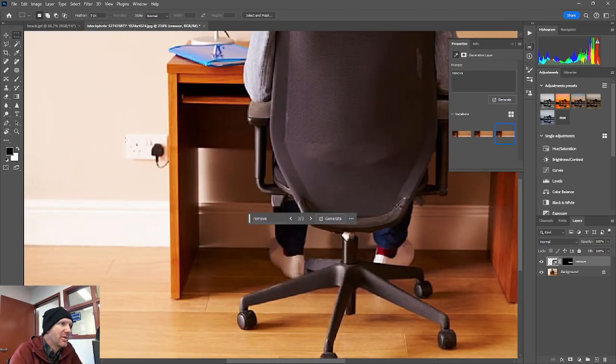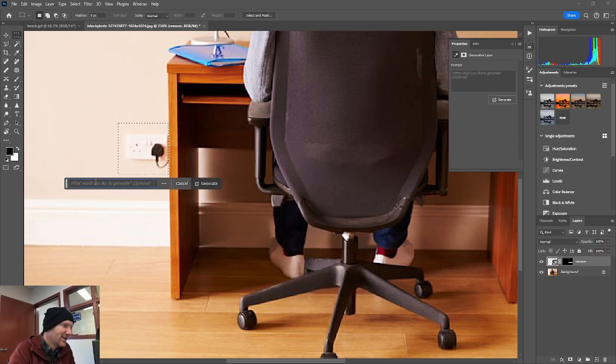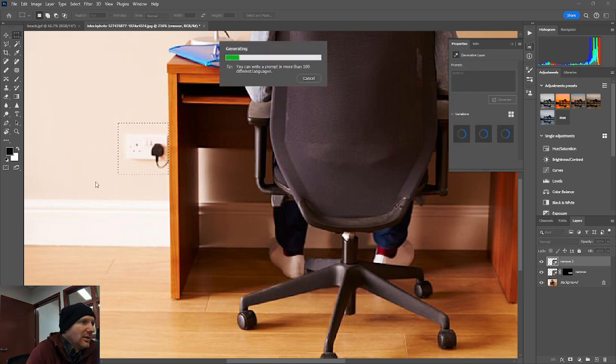Space bar, I'm going to move over here. I see this little wall plug as well. I'm just going to use my rectangular marquee tool and again just do remove. Let it do its thing.